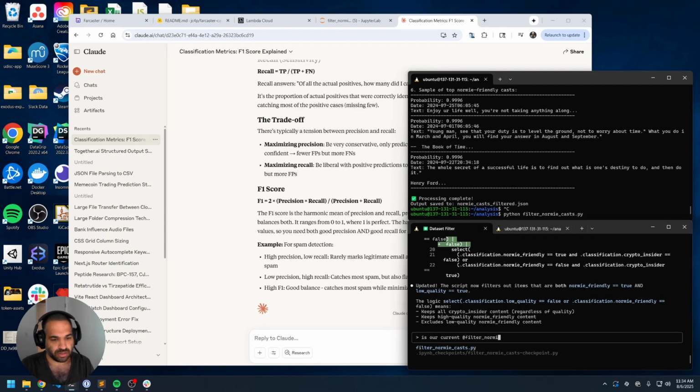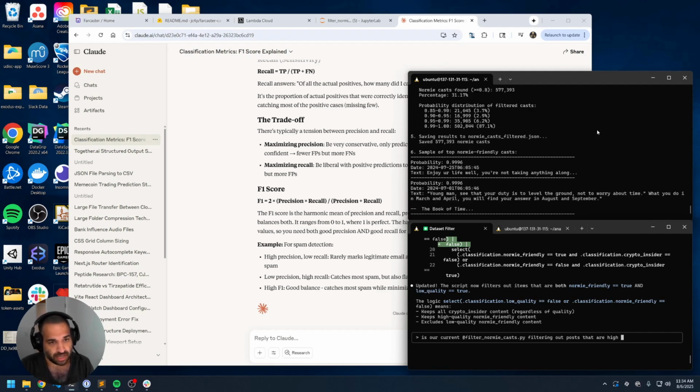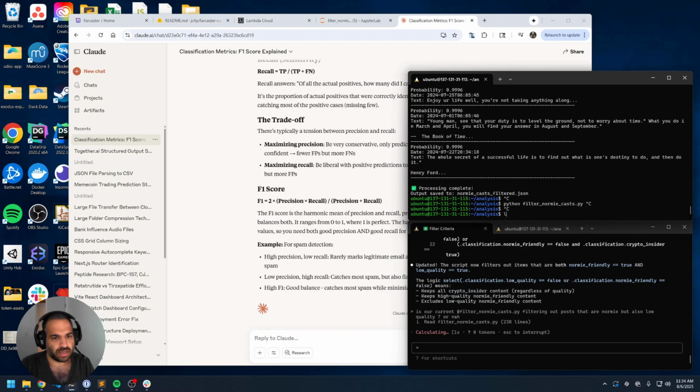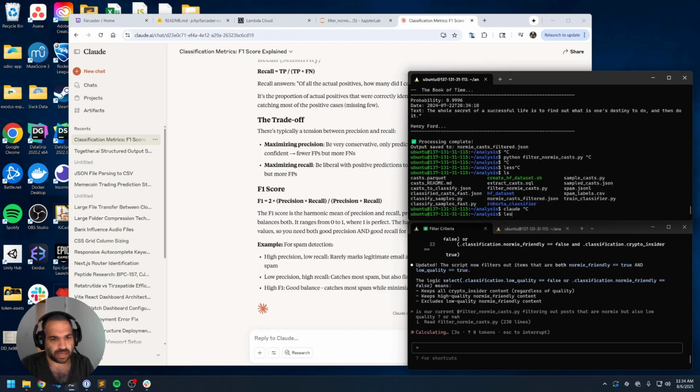Is our current filter normie cast filtering out posts that are high? I don't think this is even possible, but I'm just going to ask because I think it returns a number between 0 and 1. So if something is going to be high probability of something, it's not going to be a high probability of other stuff. That are high quality, but also that are normie, but also low quality, or nah? And then let's look at the actual results.